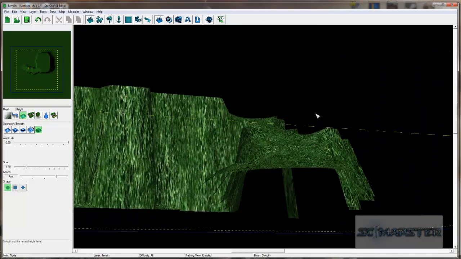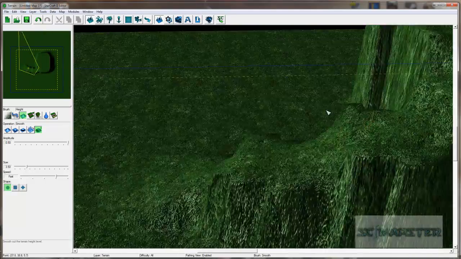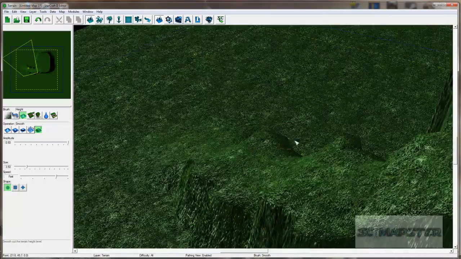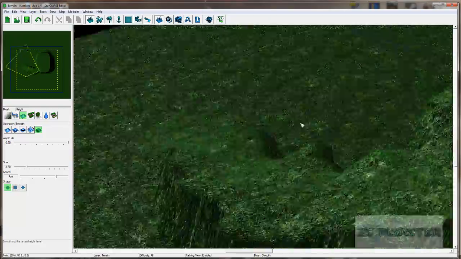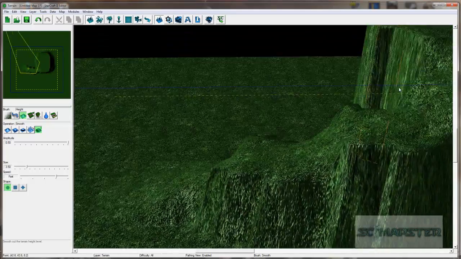I'm going to be brave and go through the middle like that. So you've got kind of this path going down. There's jagged edges right here, but we're going to fix that. Actually, we're going to fix that right now.